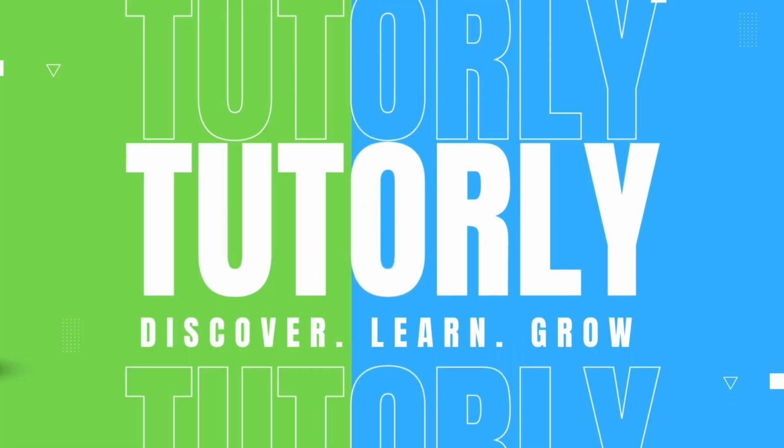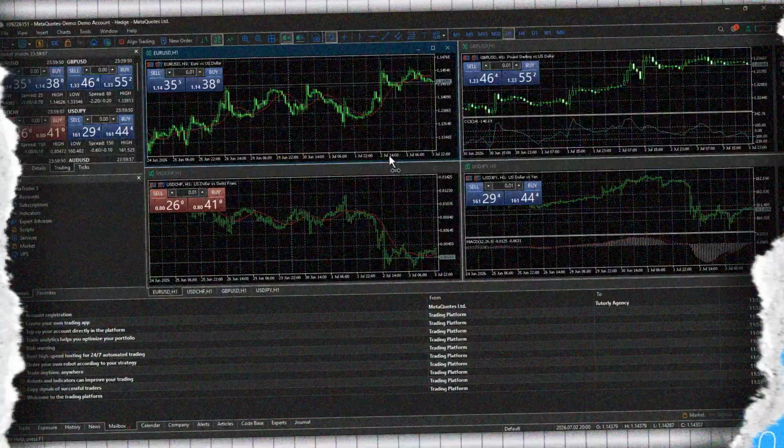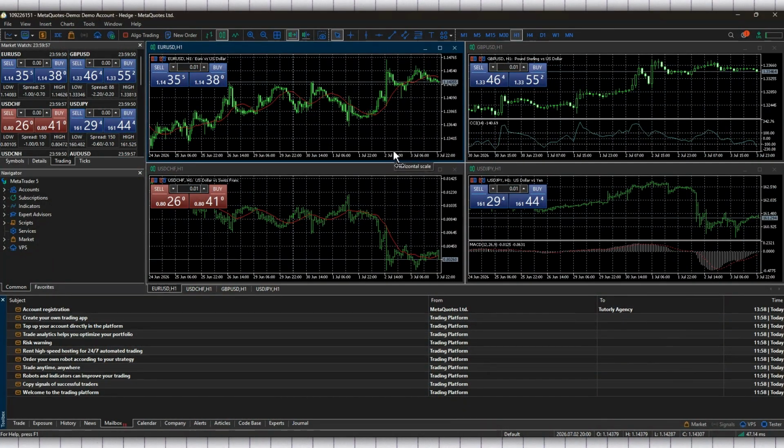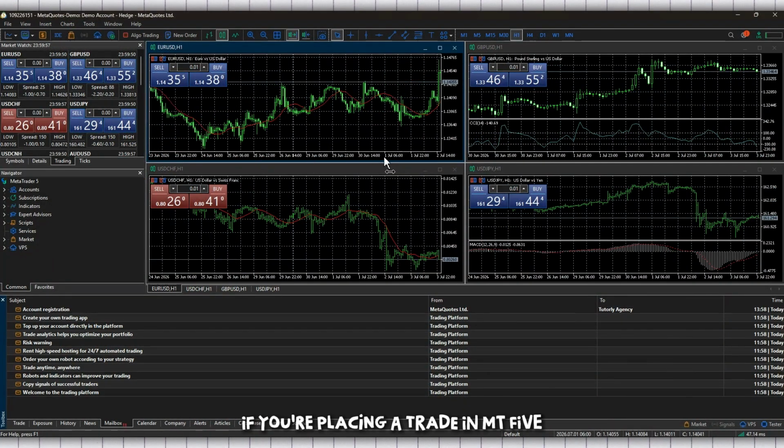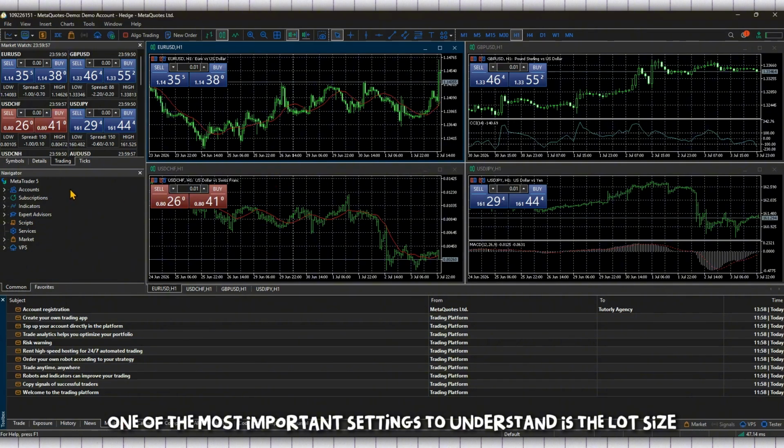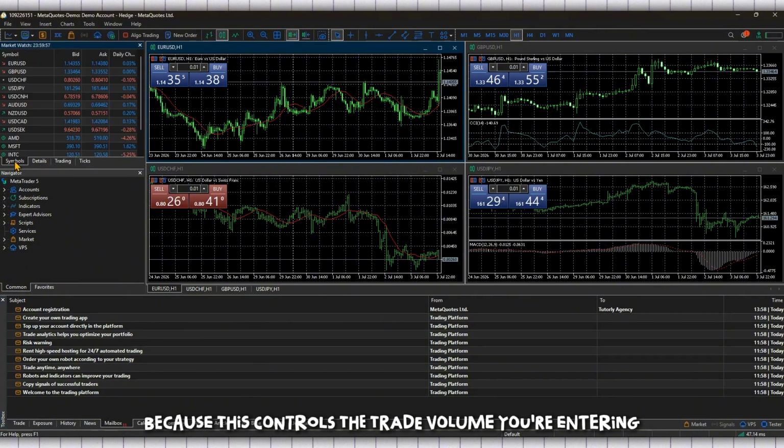So in today's video, I'm going to show you exactly how to change lot size on MetaTrader 5. If you're placing a trade in MT5, one of the most important settings to understand is the lot size, because this controls the trade volume you're entering.